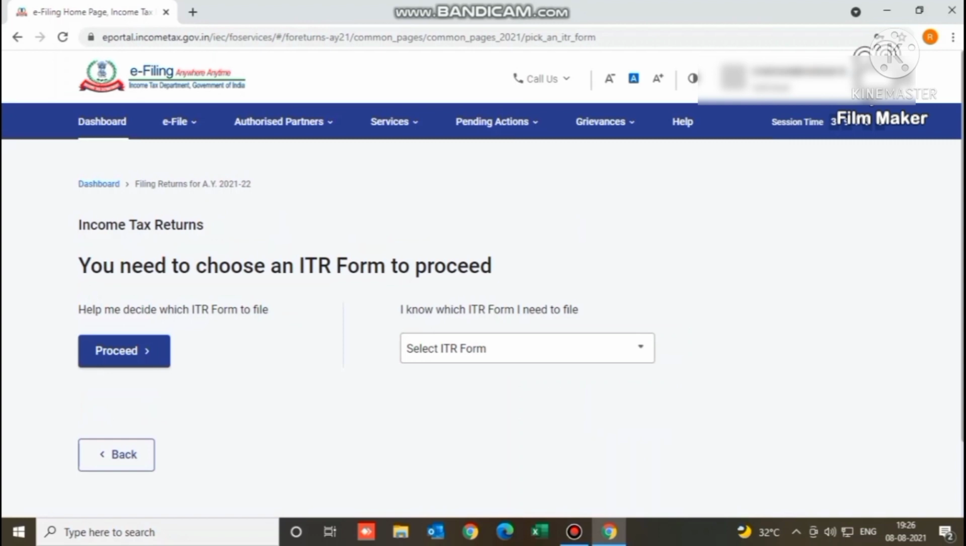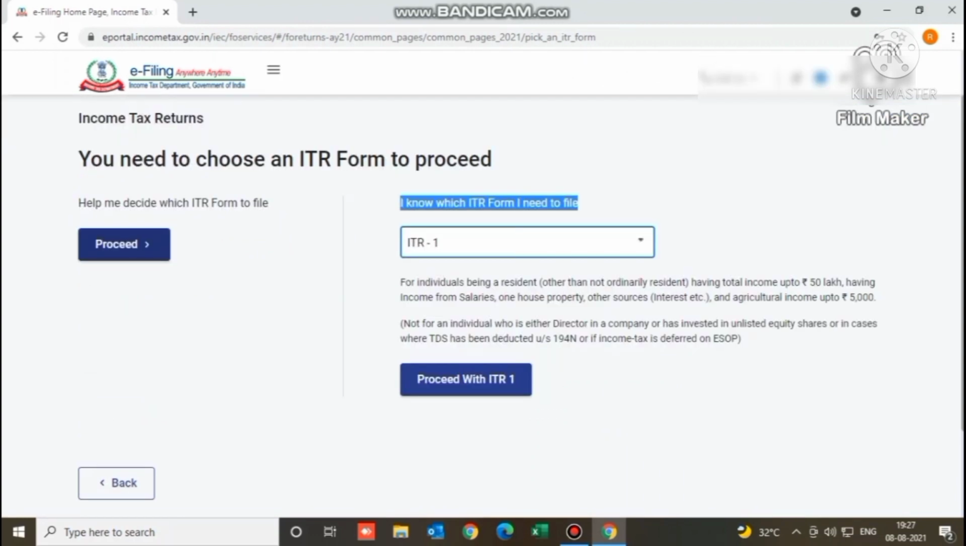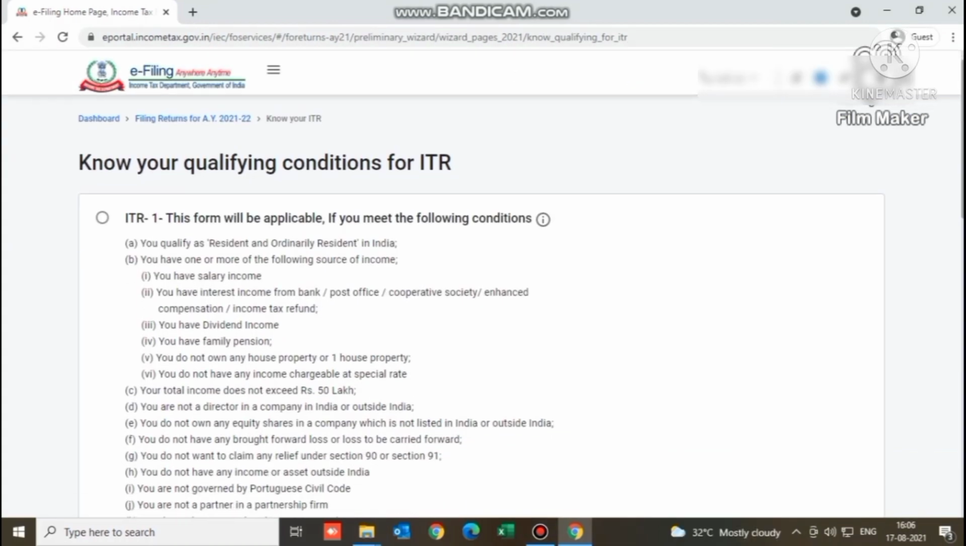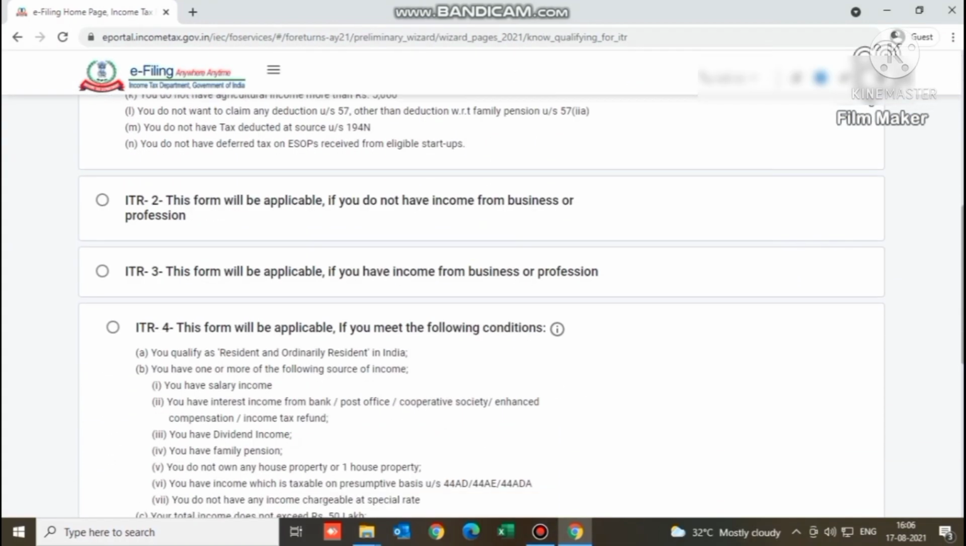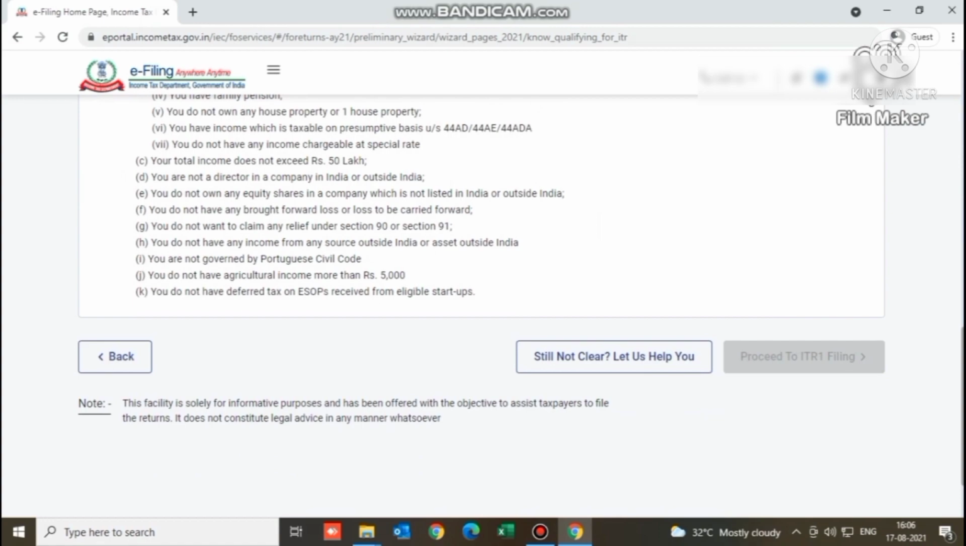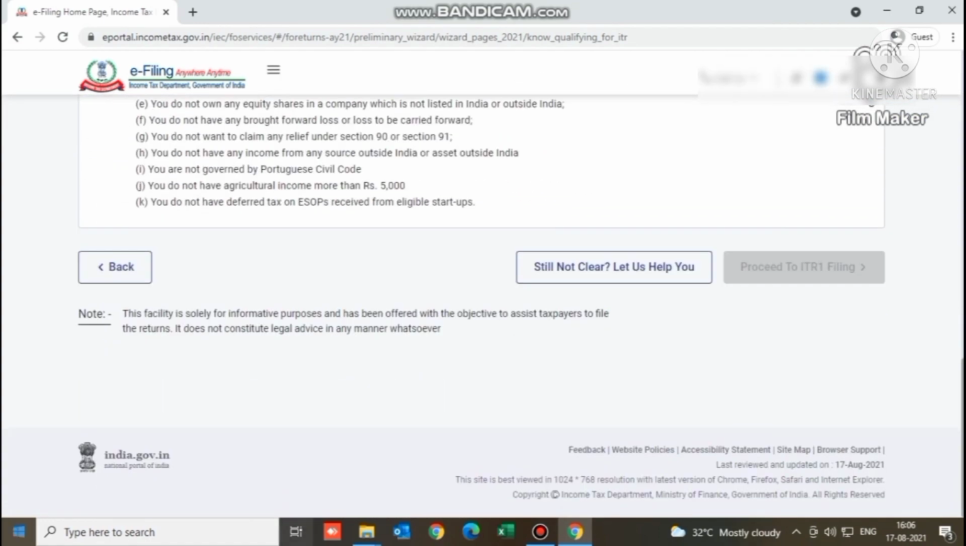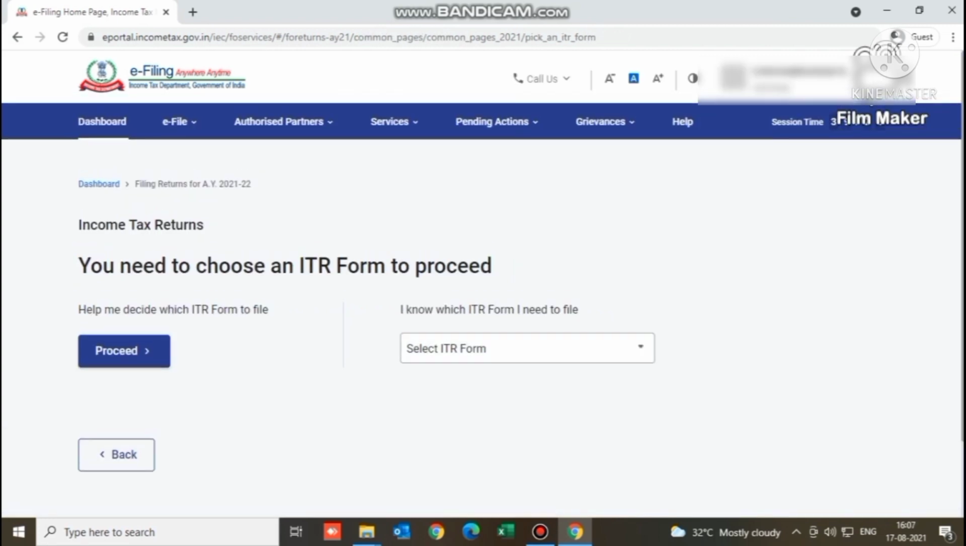Now in this screen, we are going to choose an ITR form to proceed. If you are unable to decide, then click the proceed option on the left side. You will see this pop-up message. Give continue to know about the ITR forms. Details of ITR 1, 2, 3 and 4 are displayed here. Go through the forms to know which form type is applicable to you. Then come back to the previous screen to select the form type.